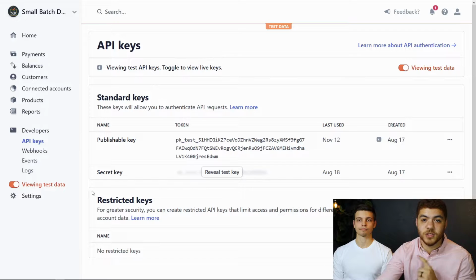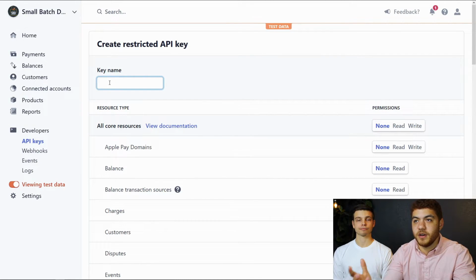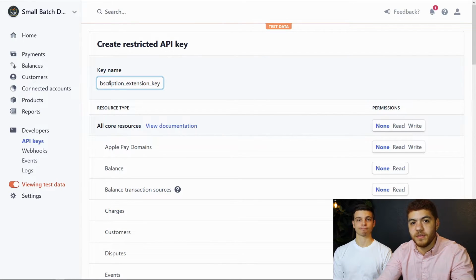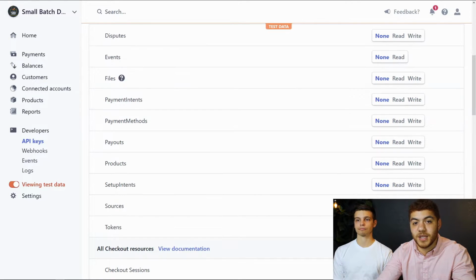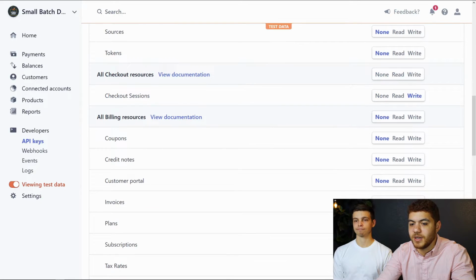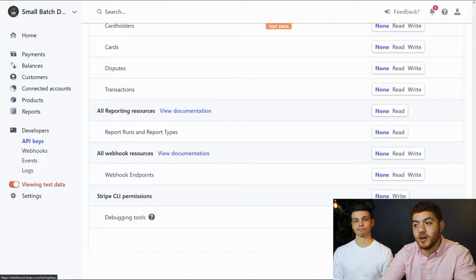And we're going to create a new restricted key here. We're going to give our key a name. We're just going to call it Firebase Subscription Extension Key, but you can call it whatever you want. And we need to give it a few different rights here. We're going to give it write access for customer, write access for checkout sessions, and write access for customer portal. That's it, those are the 3 that we need to give write access for. And we also need to give read access for subscription tier. Now that we have all the rights set up for our key, we're just going to hit create key at the bottom here and we'll have our key.